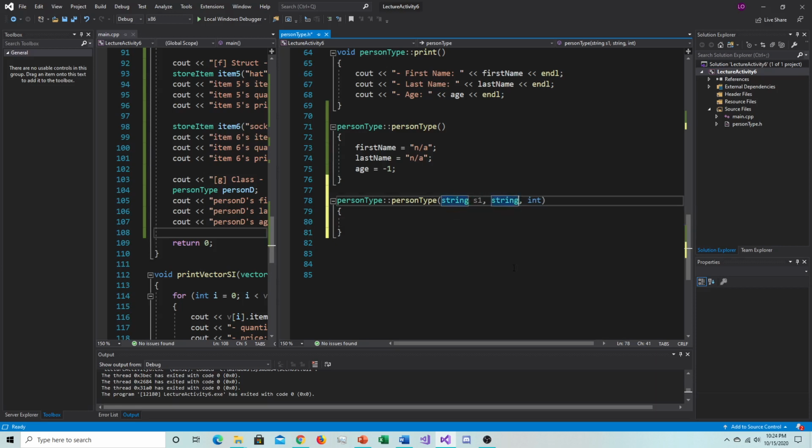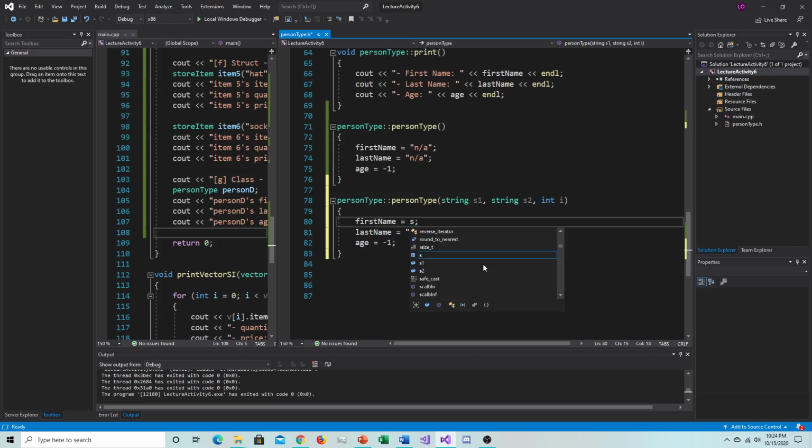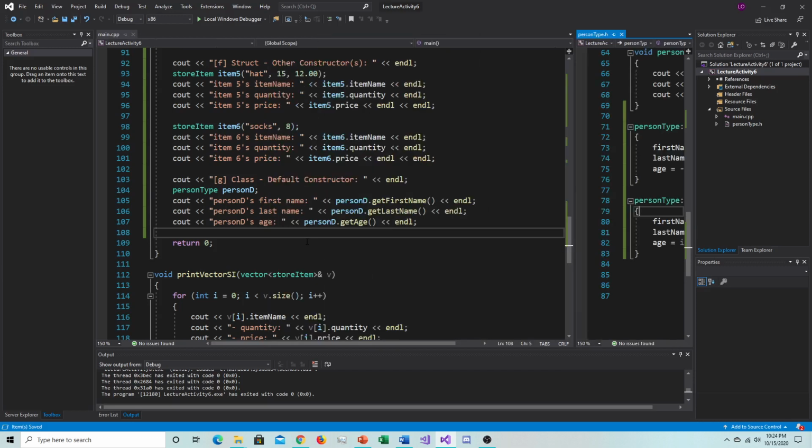S1, S2, and the int, I guess I'll just call it I. So I'm going to do the same thing that I did here, except change these. So first name will be equal to S1, my bad. Last name will be equal to S2. Age will be equal to I. So now this constructor is complete, and I can invoke it now. So this is part H.